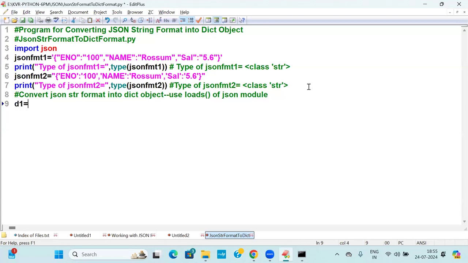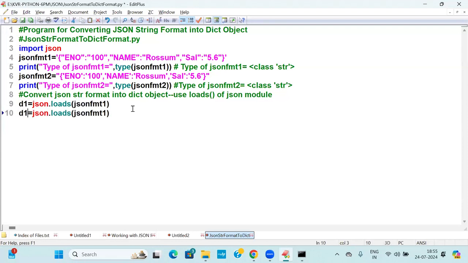D1 is equal to json.loads of JSON format 1. Load the string into what type? Dict type. Convert the next one also into another dict. D2 is equal to json.loads of JSON format 2. Got it, both of them.